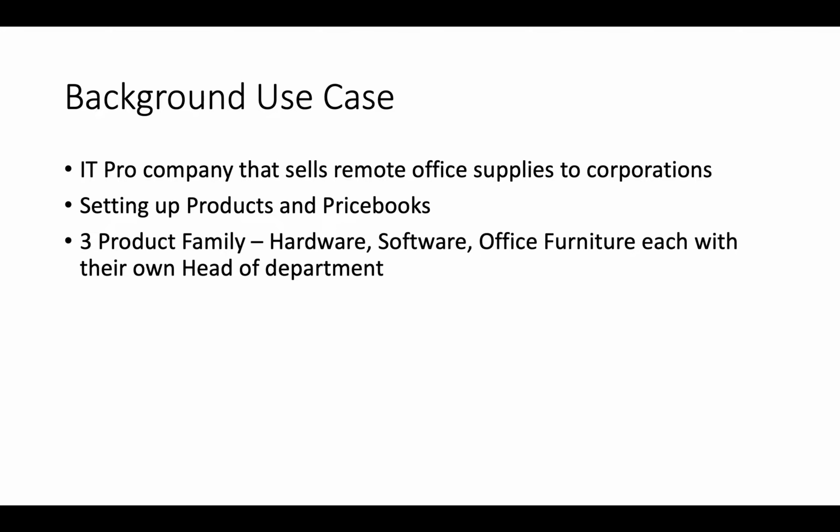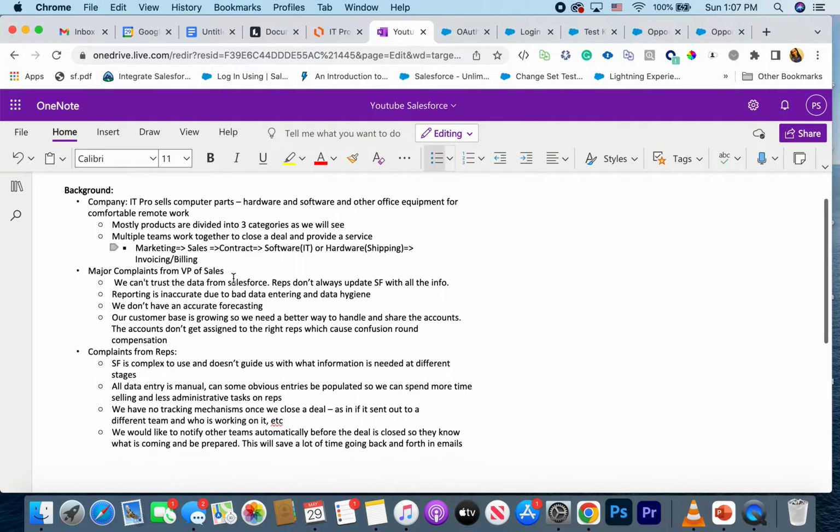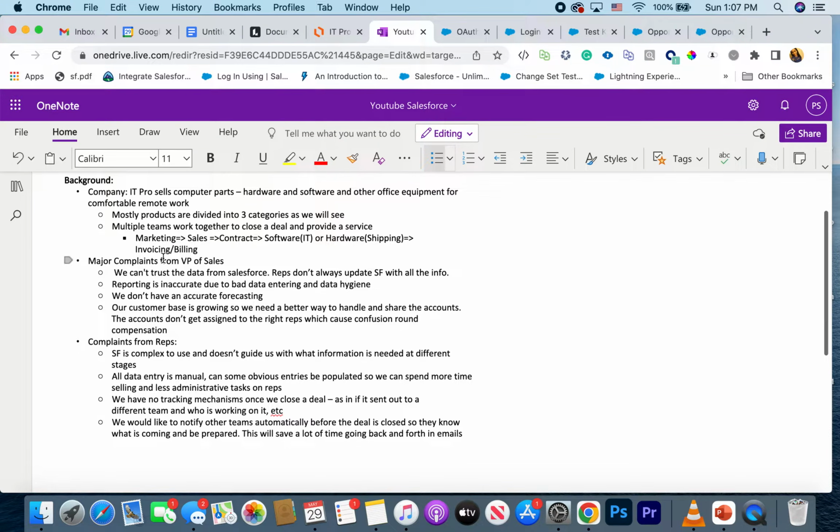Now let's look at the different problems that the business is facing and why they are trying to solve them. So as we already discussed, there are multiple teams that work together closing a deal and providing the service. You've got the marketing team, which brings in the leads. Then you have the sales team that actually closes the deals, creates the opportunities, adds products to the opportunities, creates contracts and so on.